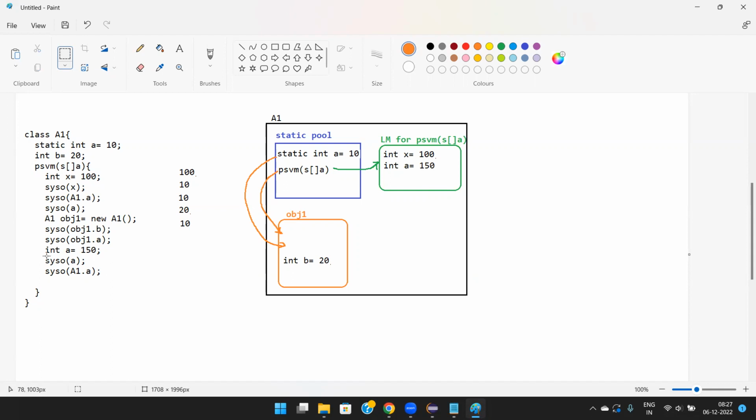Okay, next, System.out.println(a). Now when I refer only by the variable name, where will the search go? Local memory. Here, do we have a variable called a? Yes. The value is 150.